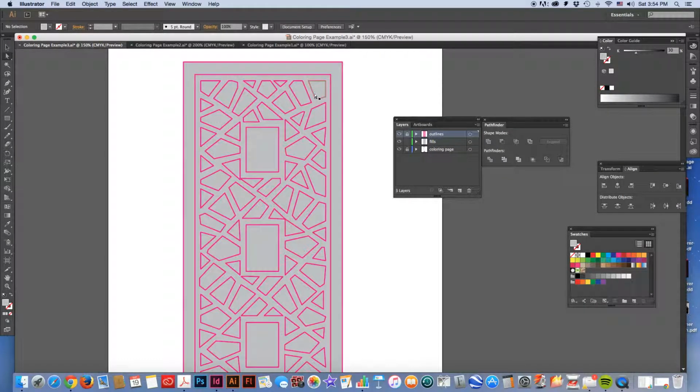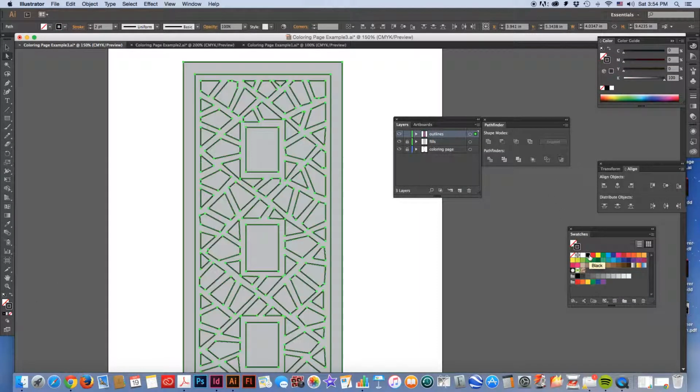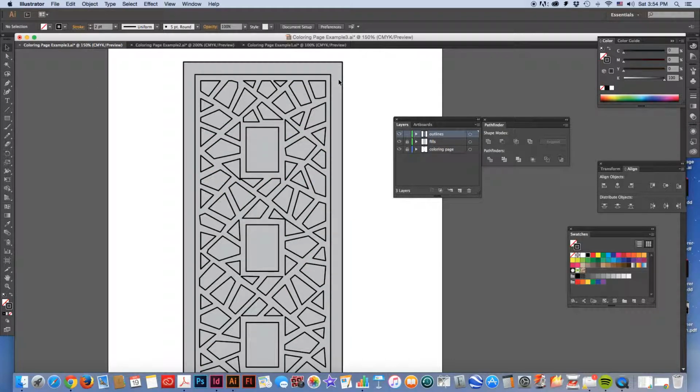I don't want a pink outline, I want a black one. So in my outlines layer, I always have to make sure the right layer is selected. I'm going to lock the fills layer so I don't accidentally select anything in it. Select all outlines, and I'm going to change that color to black. And I'm going to lock it.